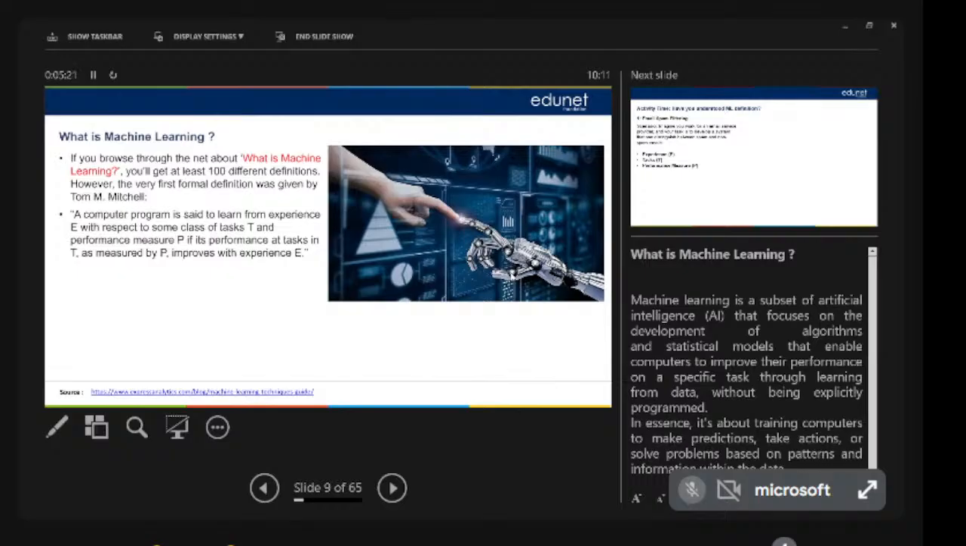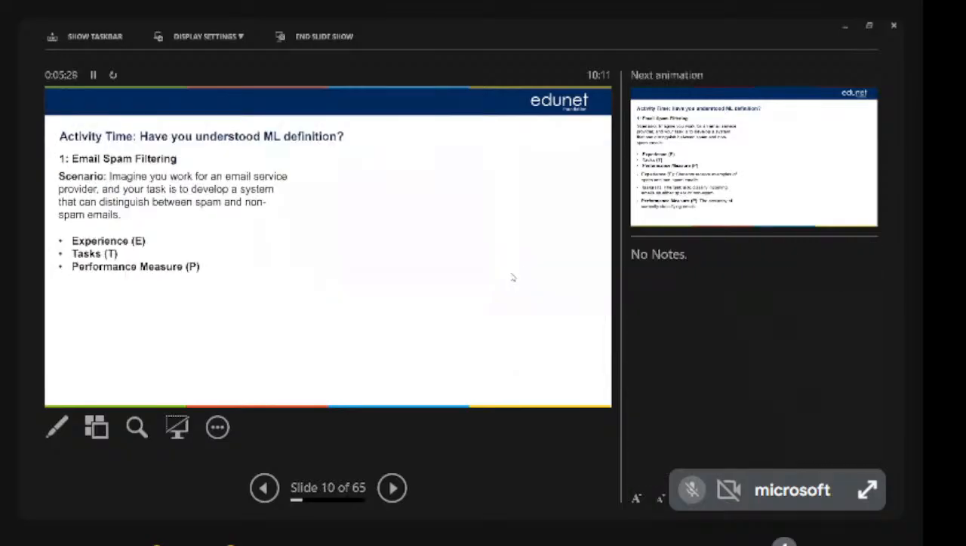So in machine learning also, we will do the same thing. Today we are going to perform one task, house rate prediction, and then you are going to understand everything. Getting my point? So what happened? Experience, task, and then performance measure.